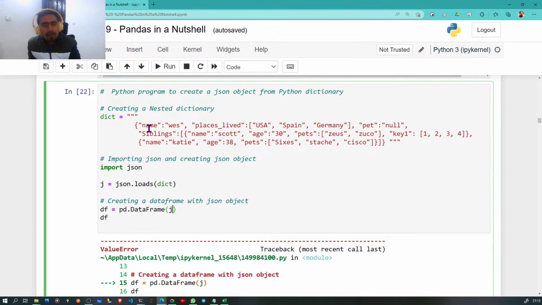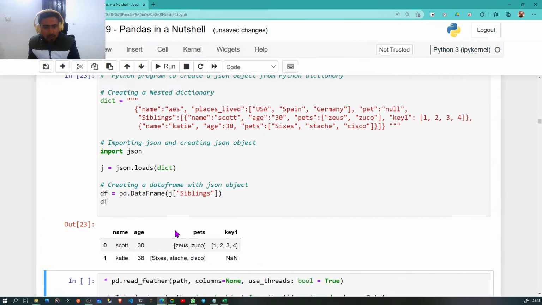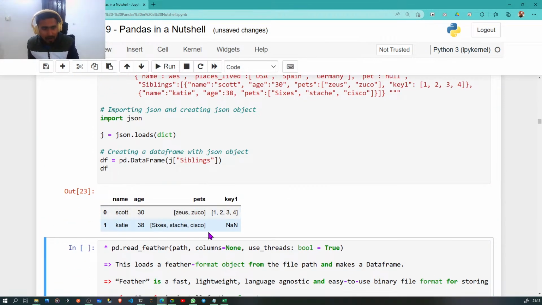So maybe you can take only the name, or only the places lived, or if you are taking the siblings, inside the siblings key there will be one list. This list will be going through up to this point, right? So this is a bigger one. So here I will take this one and write siblings, and then yeah, here you are able to get a kind of a data frame.